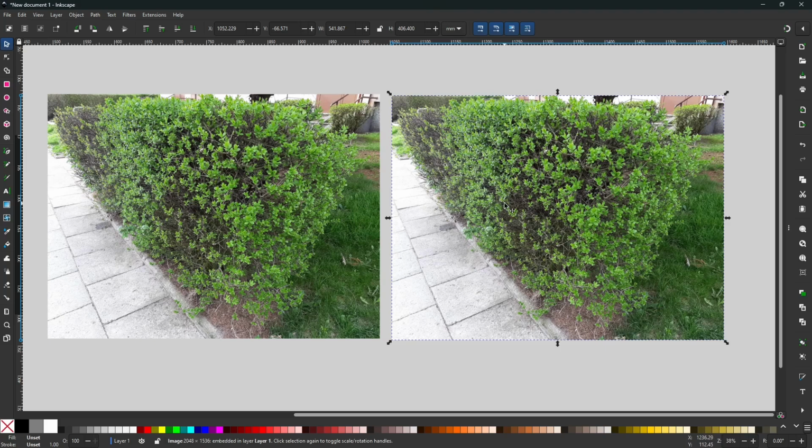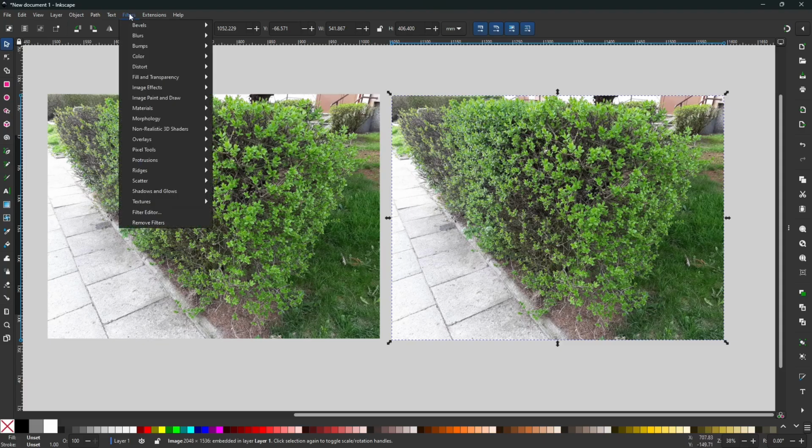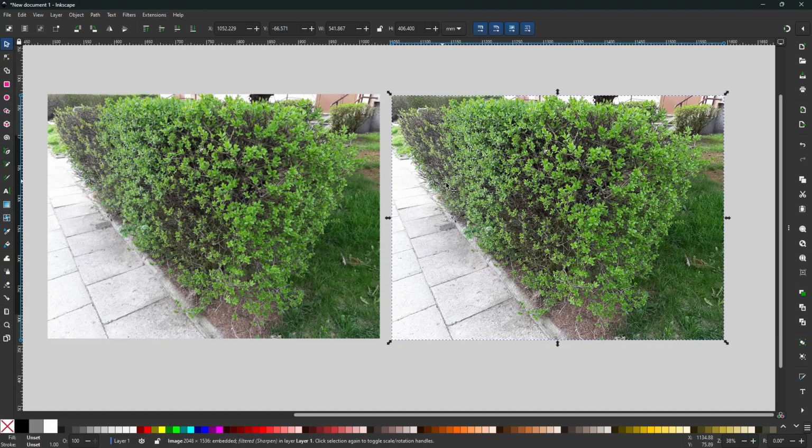Okay, so what you need to do now is go to the filters, and here you can see a lot of really important settings, but we are interested in to go to image effects because this is our image, and we need to go to sharpen. We need to open this option and now look on your both images. The sharpen effect is really good here and everything looks better than before.